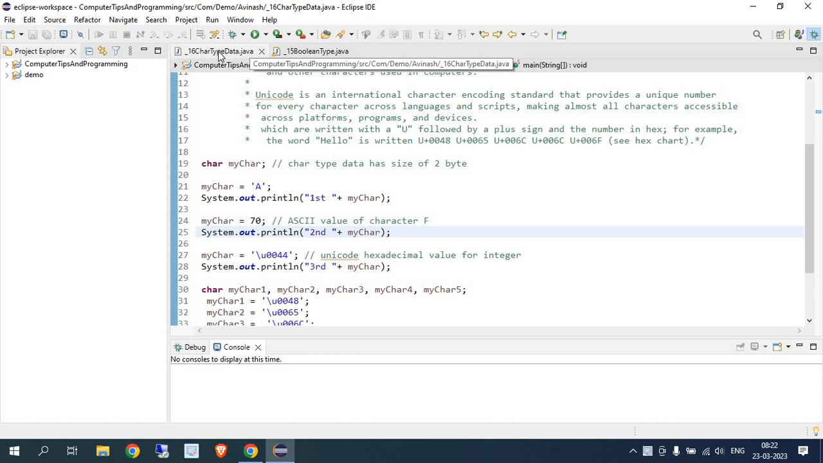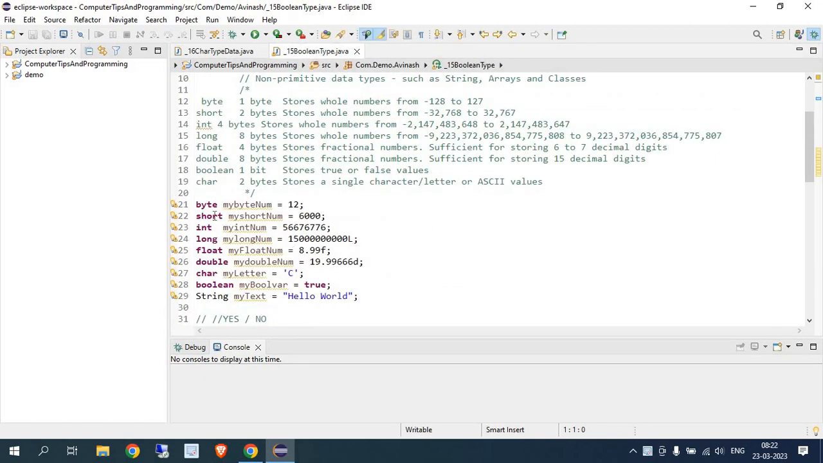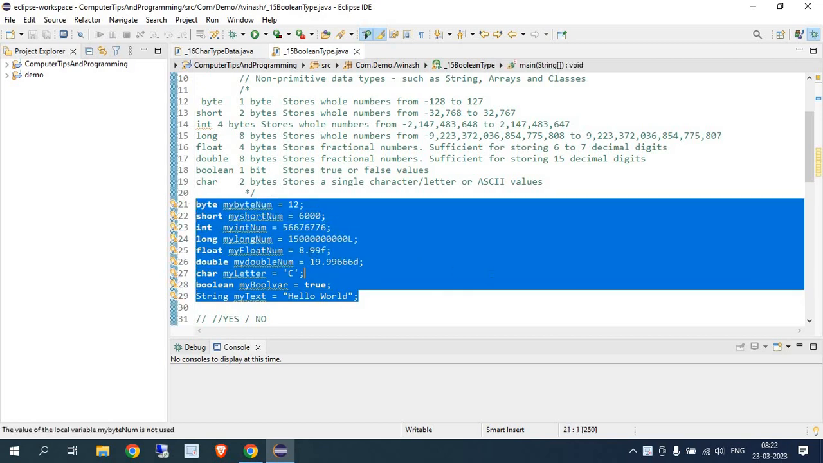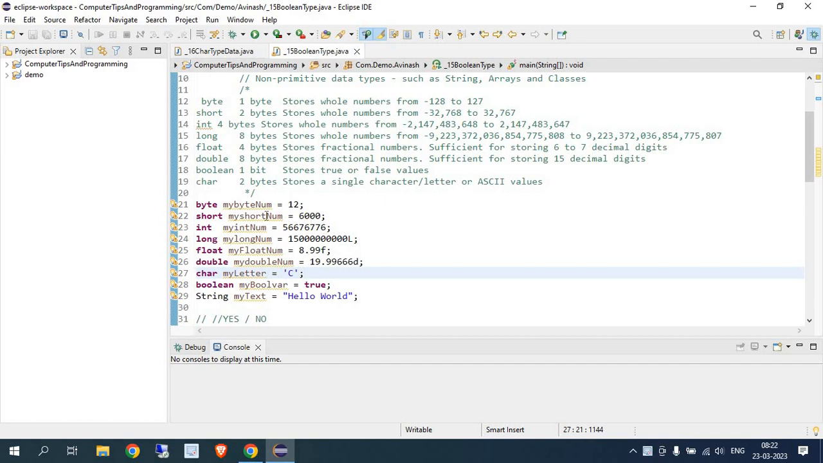So let's take a basic overview of the data types we discussed last time: byte, short, int, long. They all have separate length and separate variable values. Like in string we are passing text, in character we are passing a single char. Boolean has only true or false as a result. Double and float are the same, but have different lengths. While passing the decimal value, for float we write f, for double we write d.